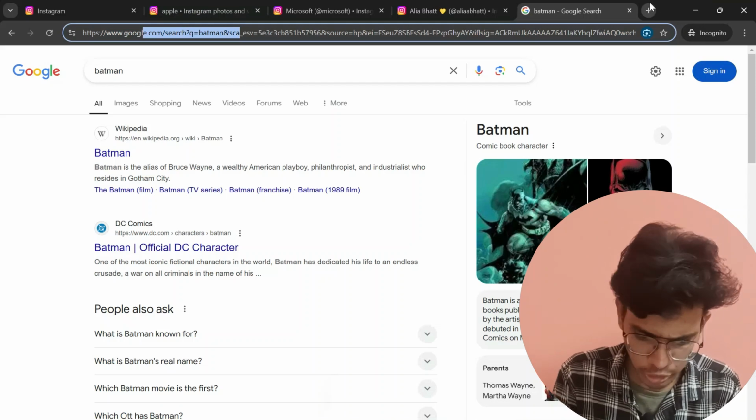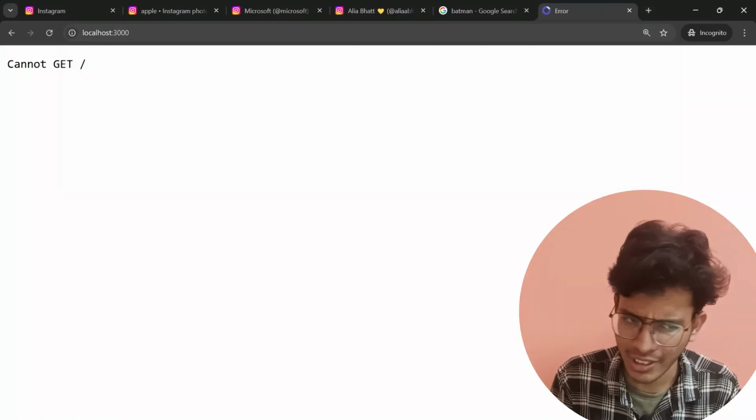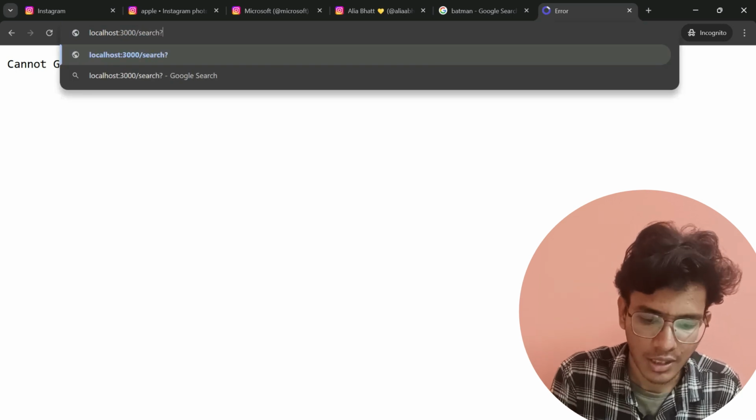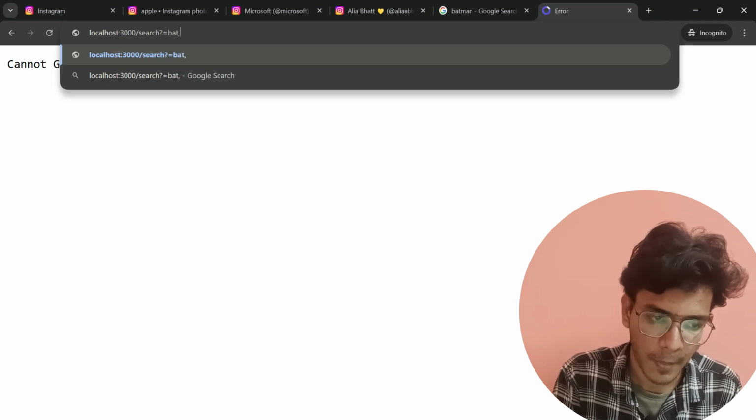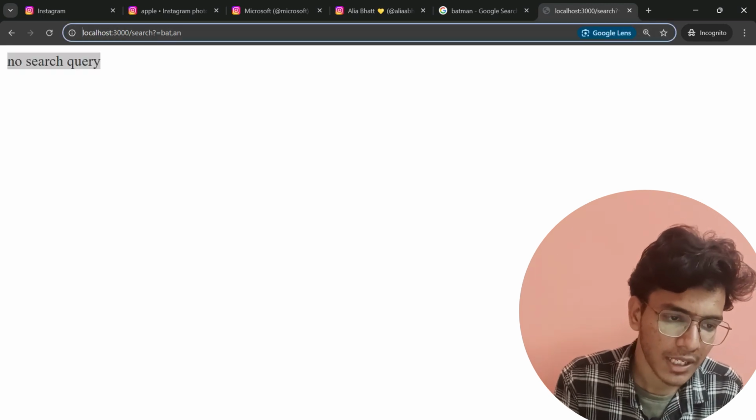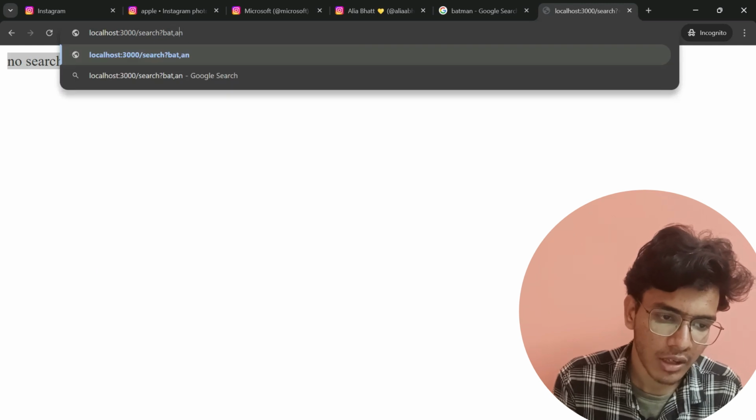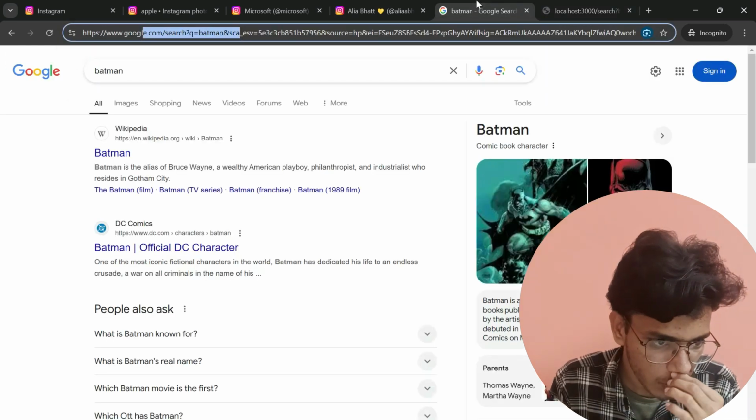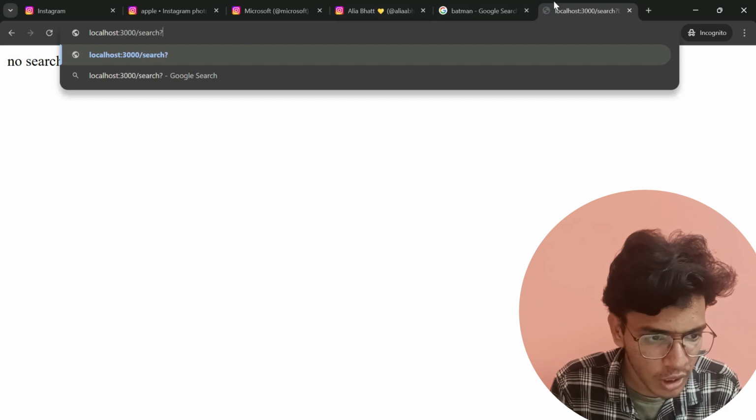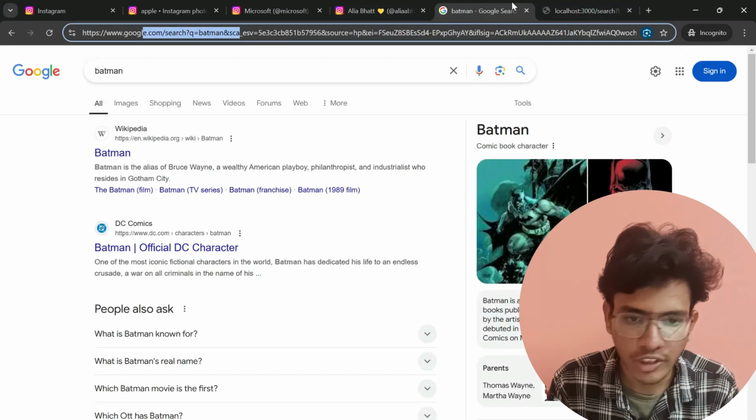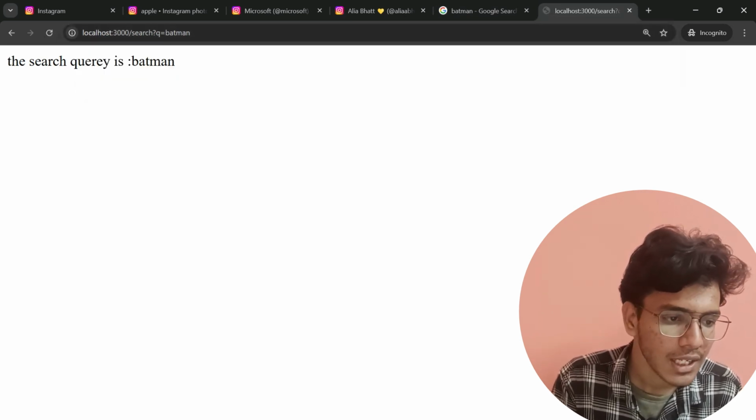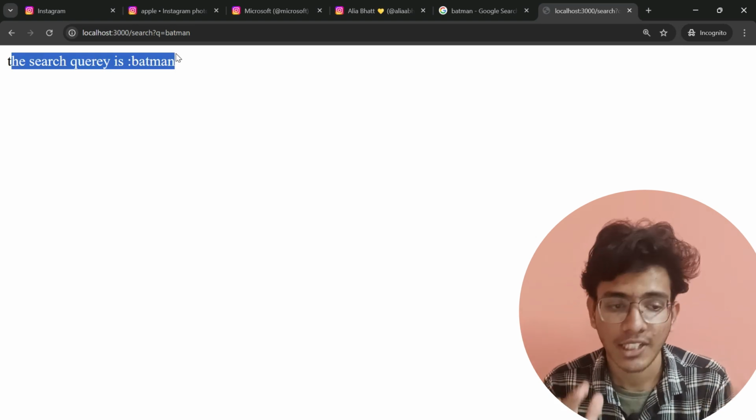Now I will go to localhost 3000. I am not having any route. Now for this I will write search, search is equals to, and I am searching, let's say Batman. Now you can see I am having no search query, but let's say in the place of is equals to, I will write something and click enter. Same here, no search query. Okay, here in the place of Batman, what is the URL? Q is equals to Batman. I'm giving something. Now you will see the search query is Batman. Like this, search queries will work.